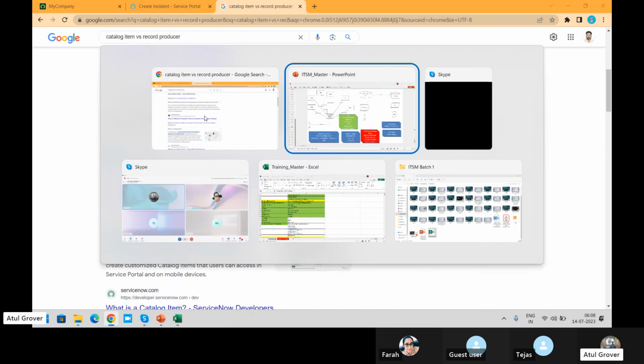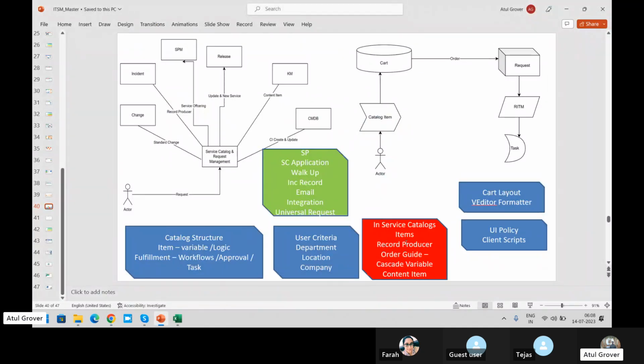Now the third concept which ServiceNow gives is called the order guide. A very important point.